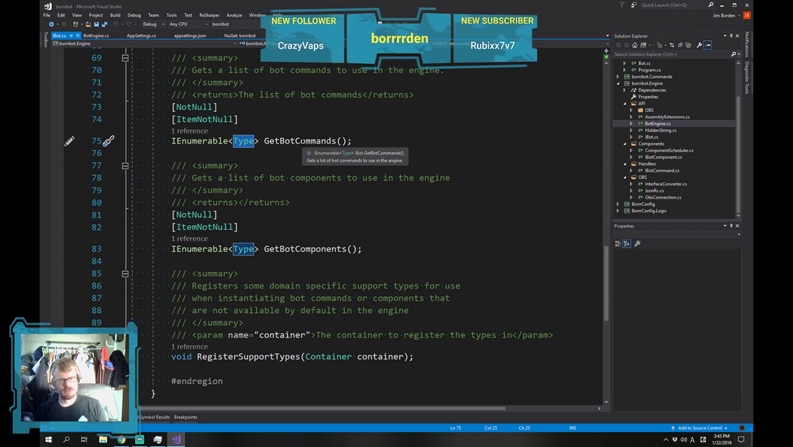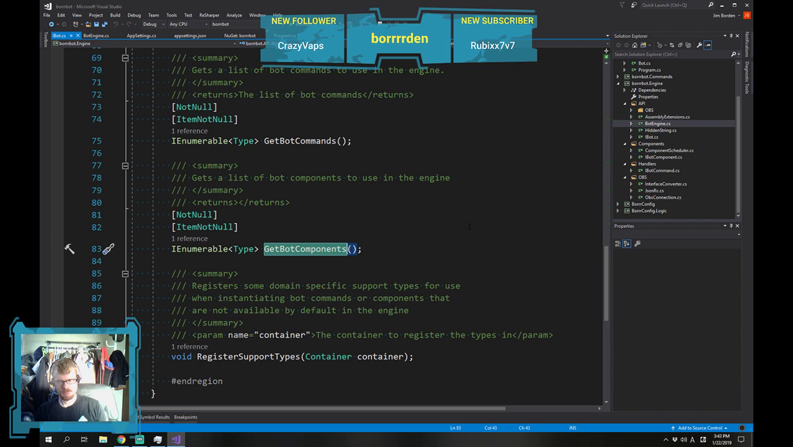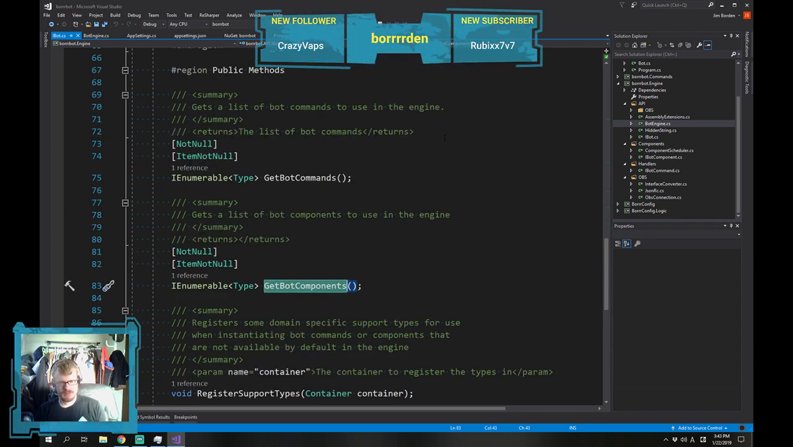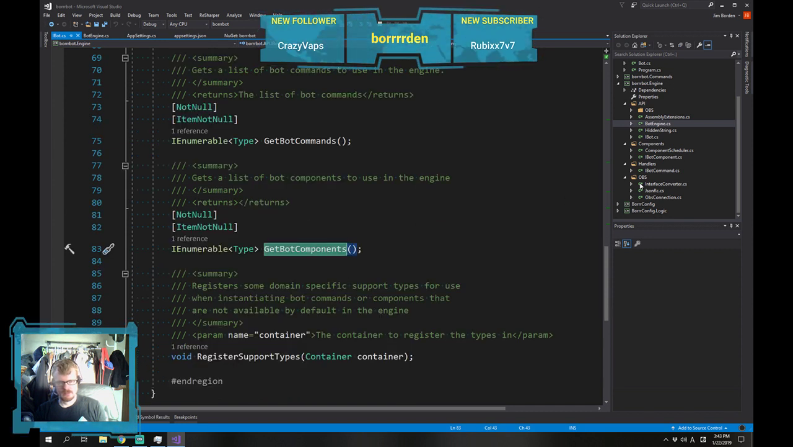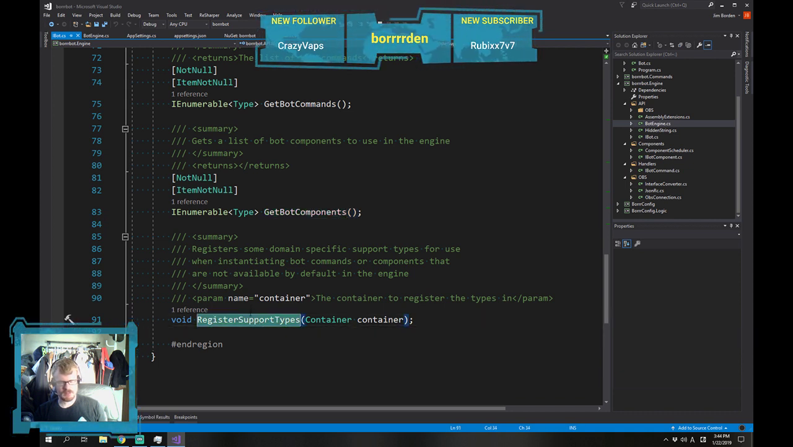That is interesting to me here. So I have two. I have one for the getBot commands and one for getBot components. I made this distinction. This is just my terminology. The commands will all be things that react to things from the chat room, and the components will be things that do something else. And then this is specific to another topic that I won't get into right now, because it's optional.